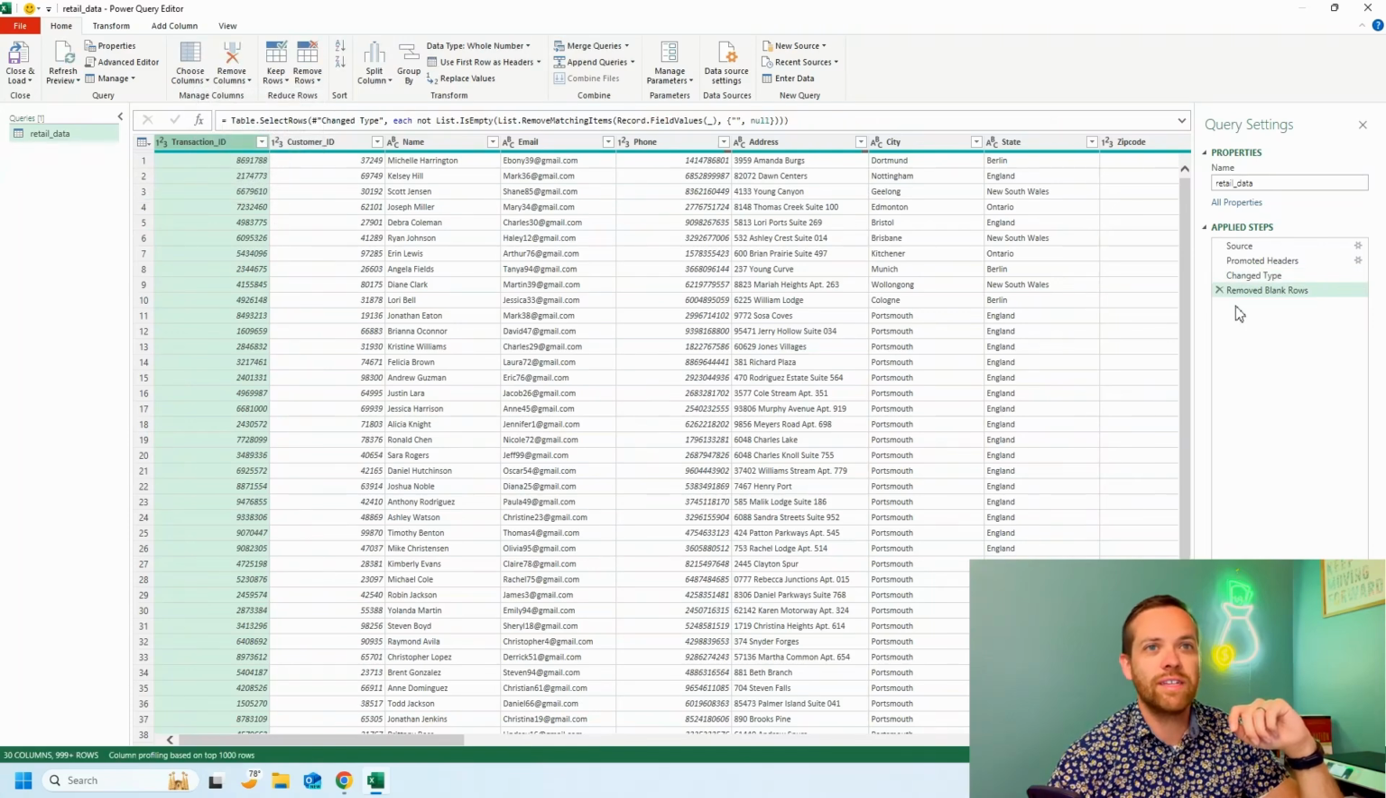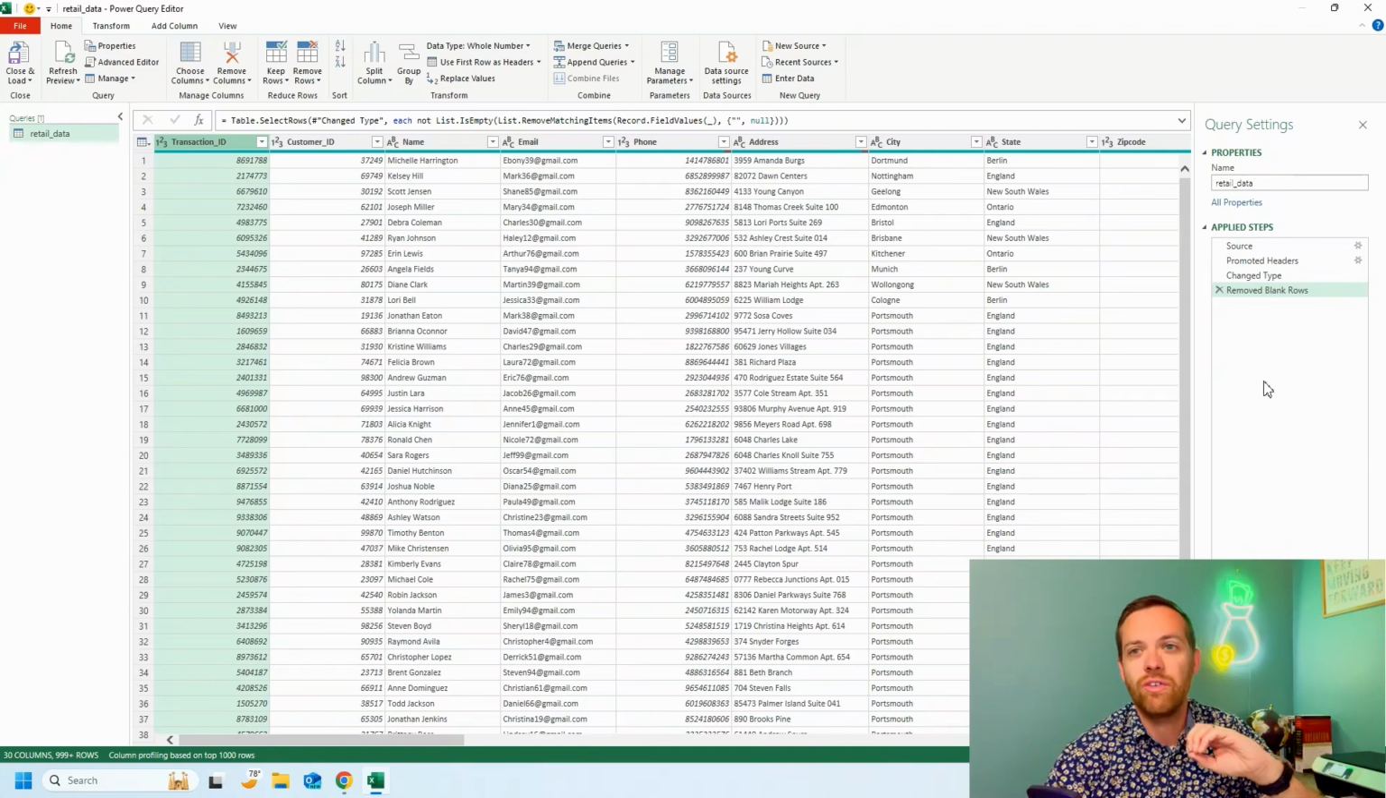rows. So now you'll see over here under query settings, when I did that, it added a step. This is the power of being able to save and rerun your Power Query, because it's going to save everything I do. And if you ever need to update this, you can connect to a new data set and it will run all of the steps you've set.